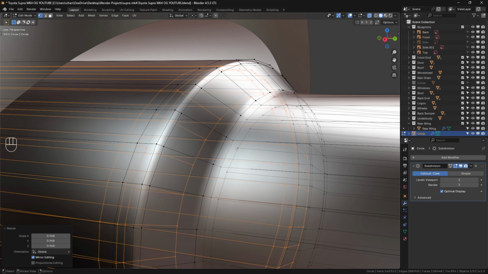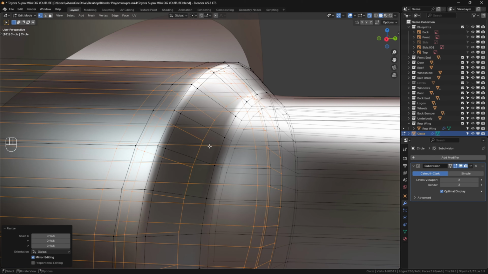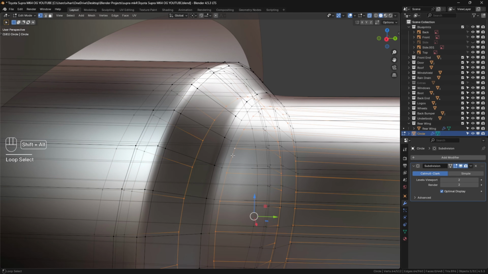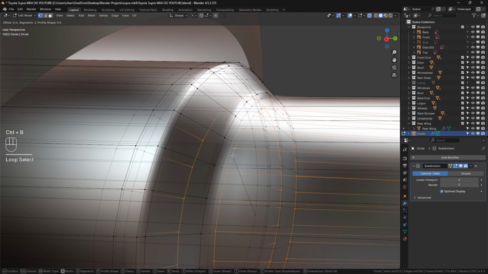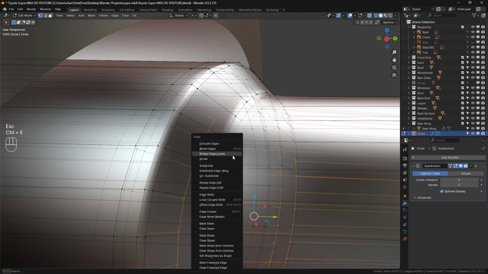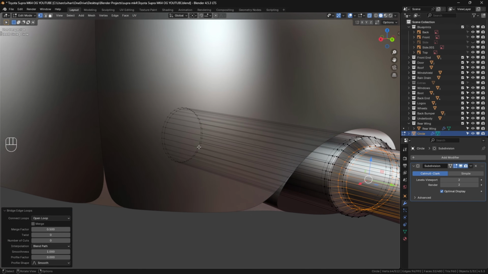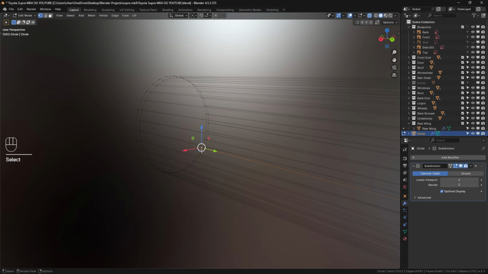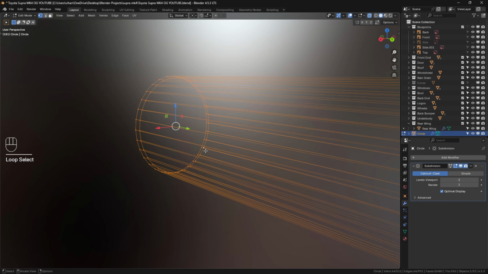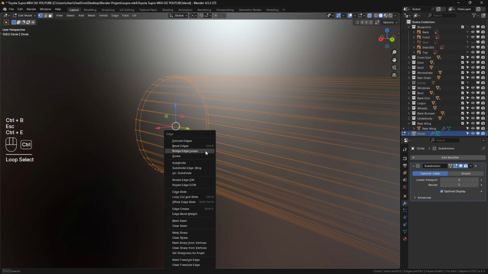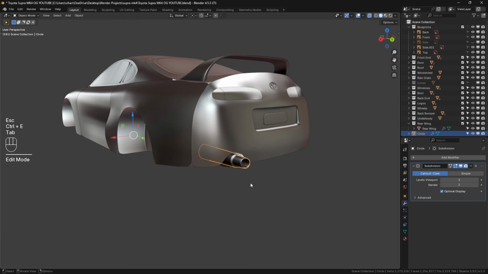And once you've scaled that down, okay, now I'm just gonna be selecting this one and this one, pressing Control E, and then bridging edge loops, and then here at the very end, all we do is select both of these, Control B, Control E, and then bridge edge loops.